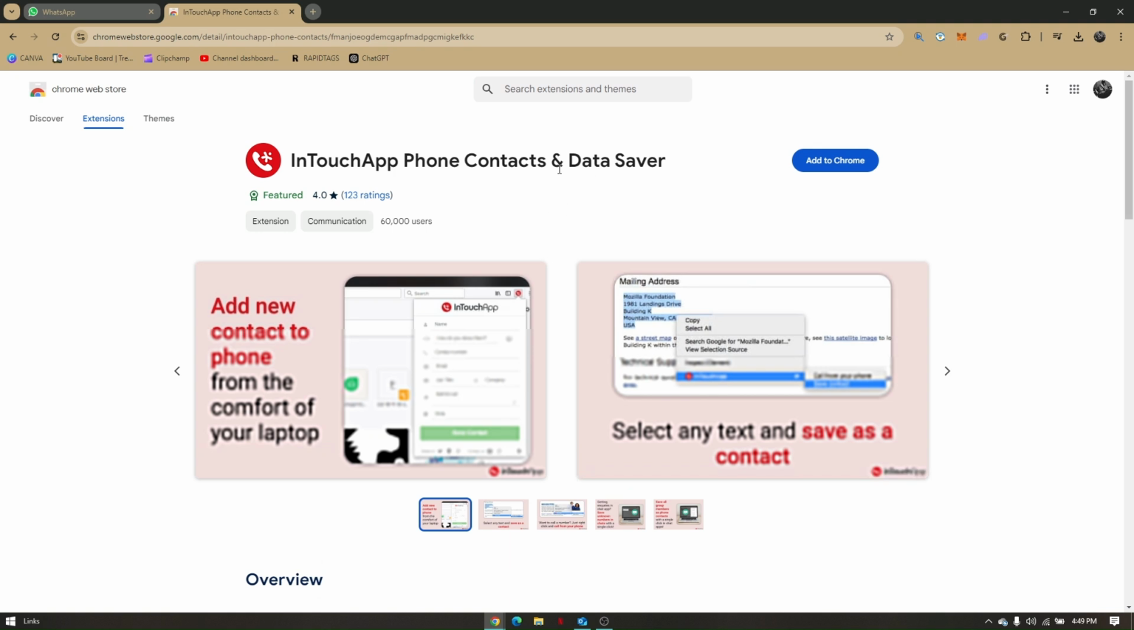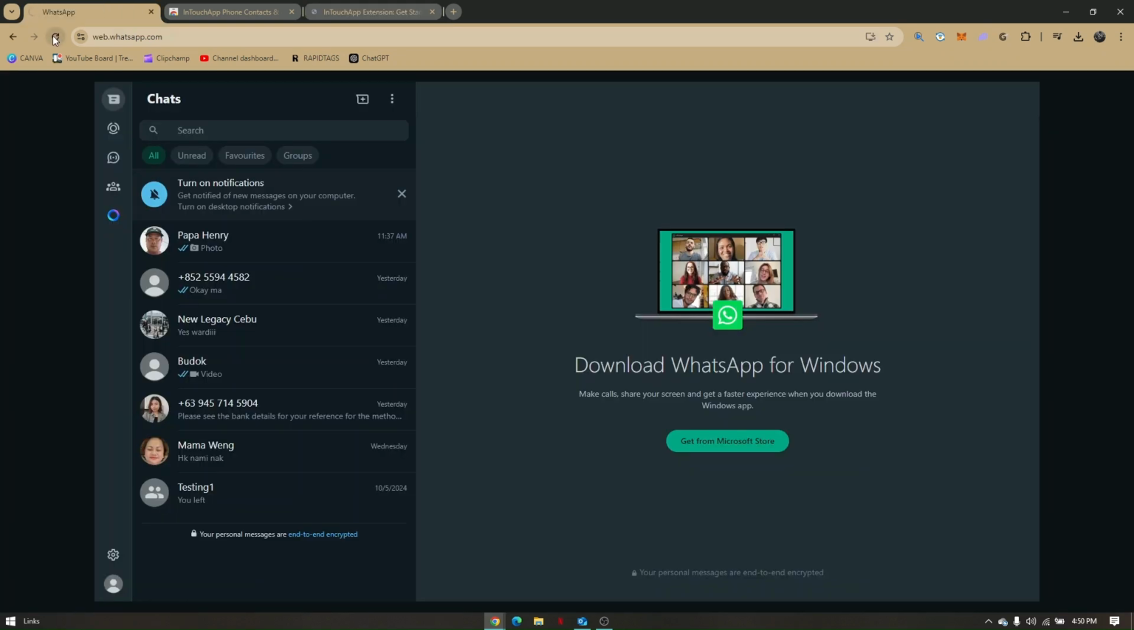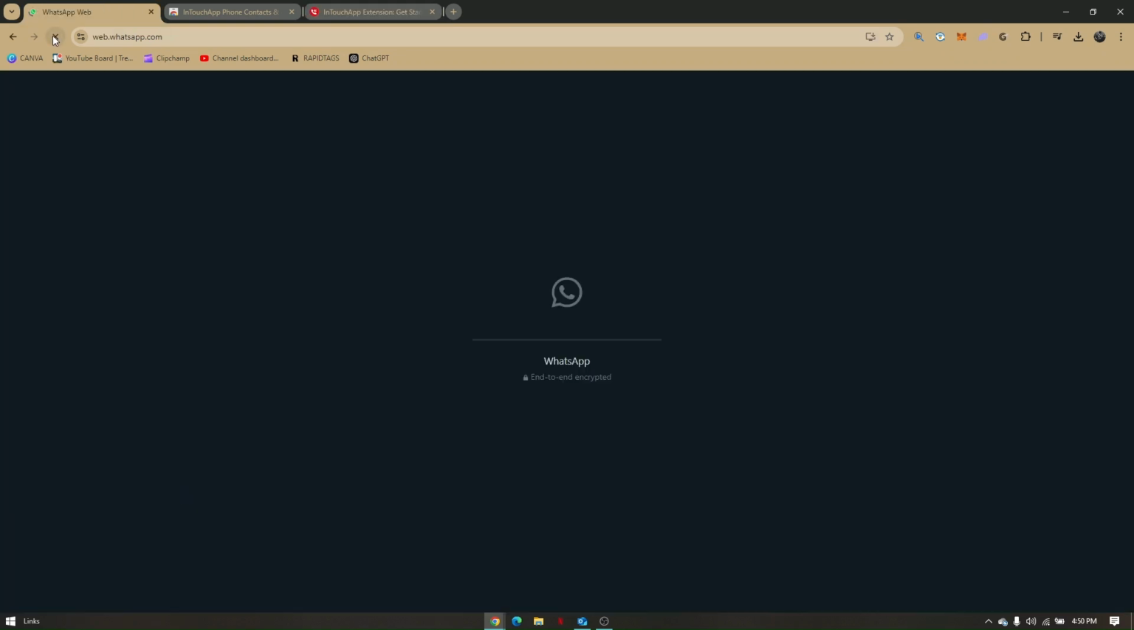You add this extension to your Google Chrome and then download it also on your mobile phone from the Google Play Store. So let's just add this to Chrome, add extension. Once the extension is added, go ahead and head back to your WhatsApp Web and refresh the page.